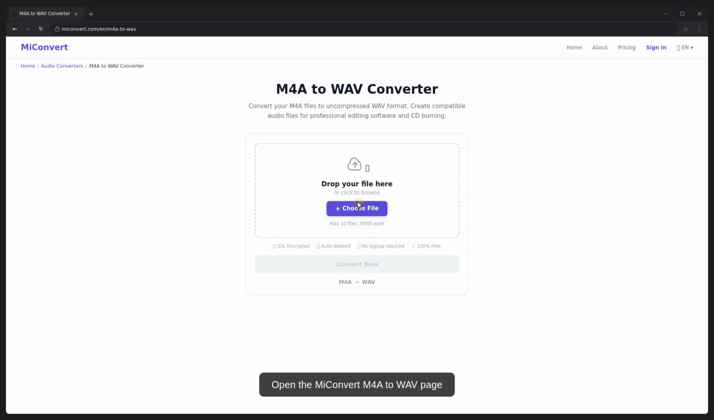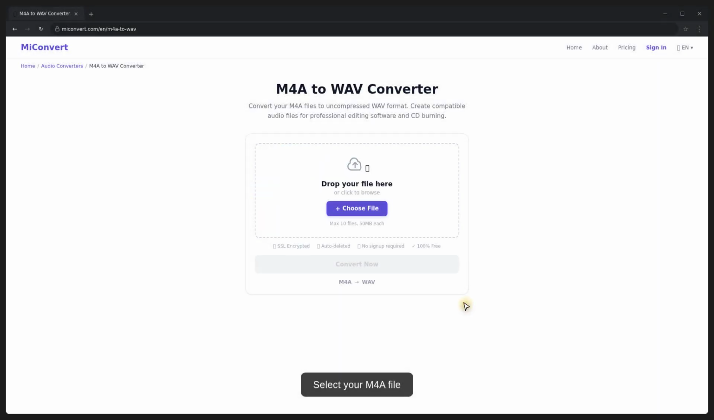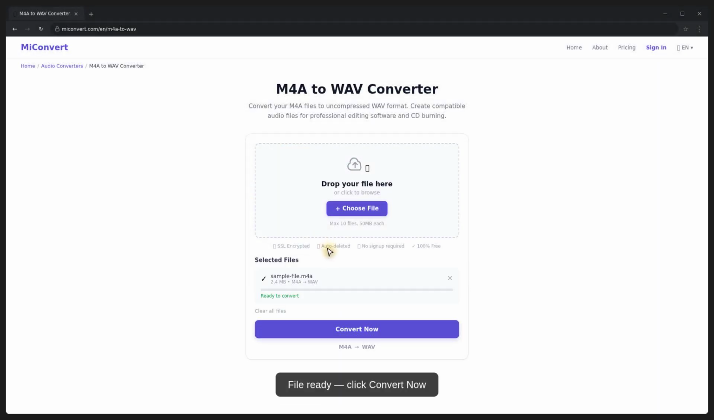Let's upload a file. Click the Choose File button. A file picker will open. Select the M4A file you want to convert, then click Open. Your file is loaded and ready. You can see the file name, size, and destination format. Click Convert now to start the conversion.